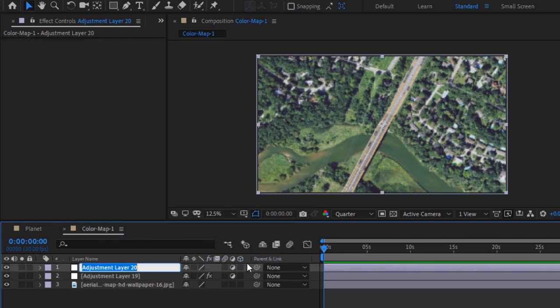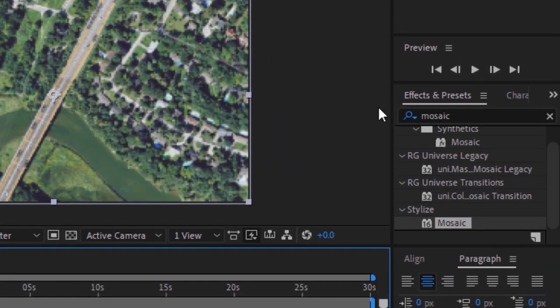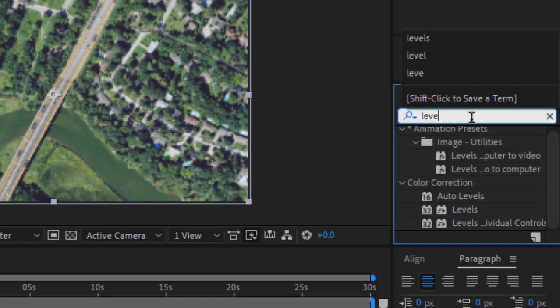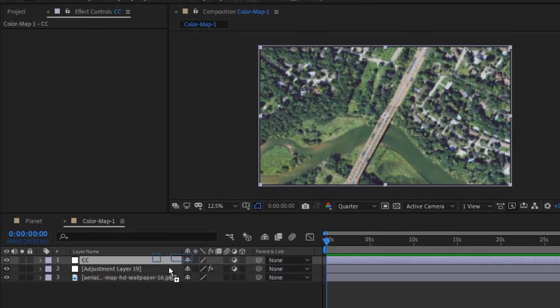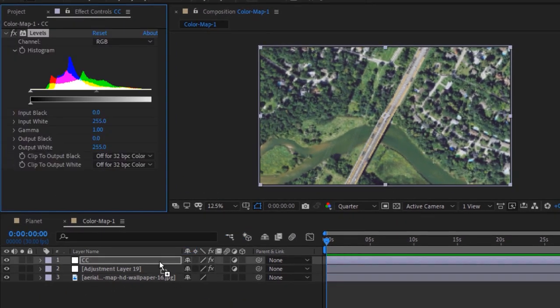Again add an adjustment layer to this composition. Rename it to CC. Go to Effects and Presets and add a Levels effect to this layer. Change the value of output black to 42.